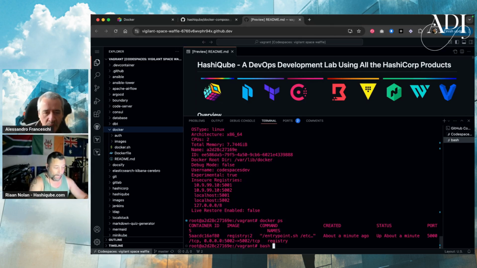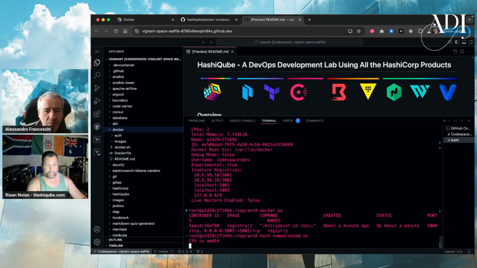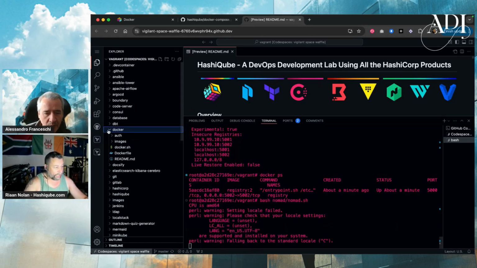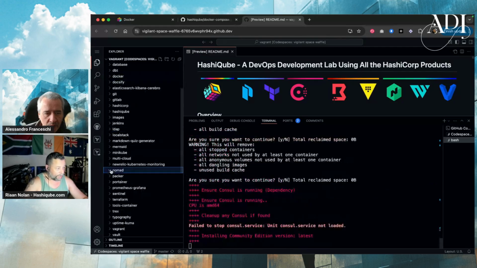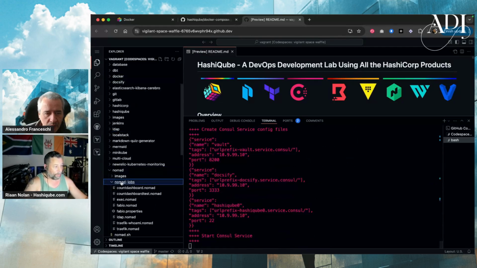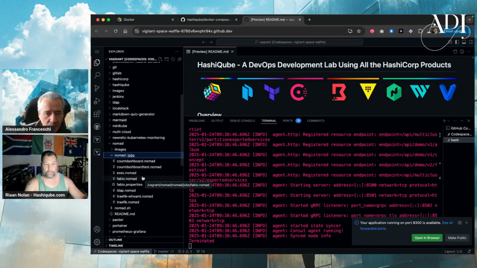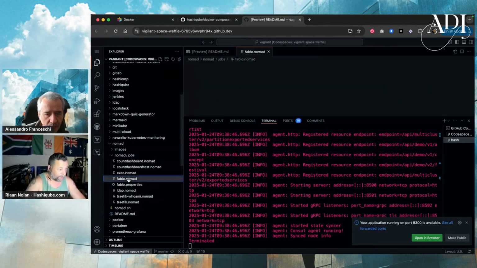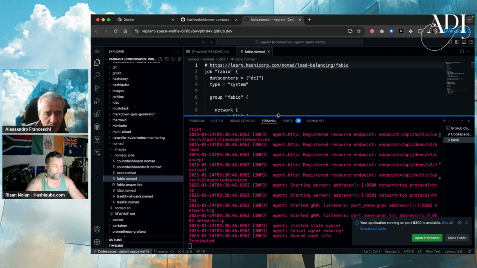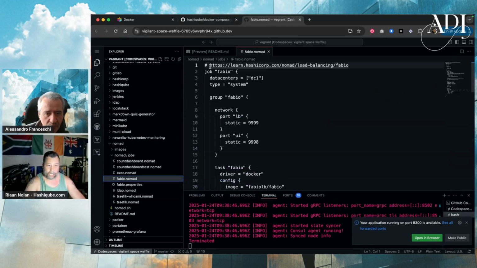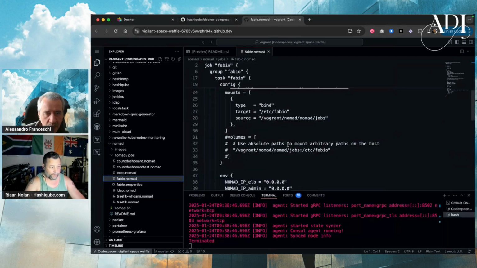And now we can also do bash nomad.sh. Again, it will just execute this sh file with some Nomad jobs that are in here. For the purpose of this demo, we are just going to run the Fabio job and the Traefik job. And you can see the Fabio Nomad job is over here, the template. And here is the link that I left you for Fabio.